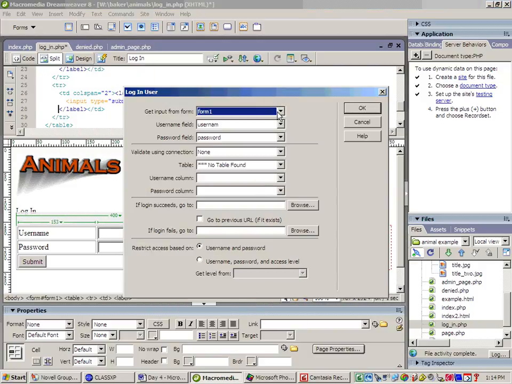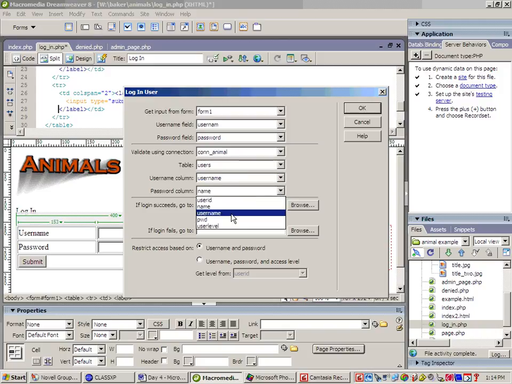Now, once this menu comes out, I simply fill in the options. Form 1 is the form we created. The username field, we will select username. The password, we will select password. We will use our animal connection. The table we will use will be users. Now make sure you get this option under username, select username, not user ID. Use username. That's what the person will log in under. The password name will come from PWD.